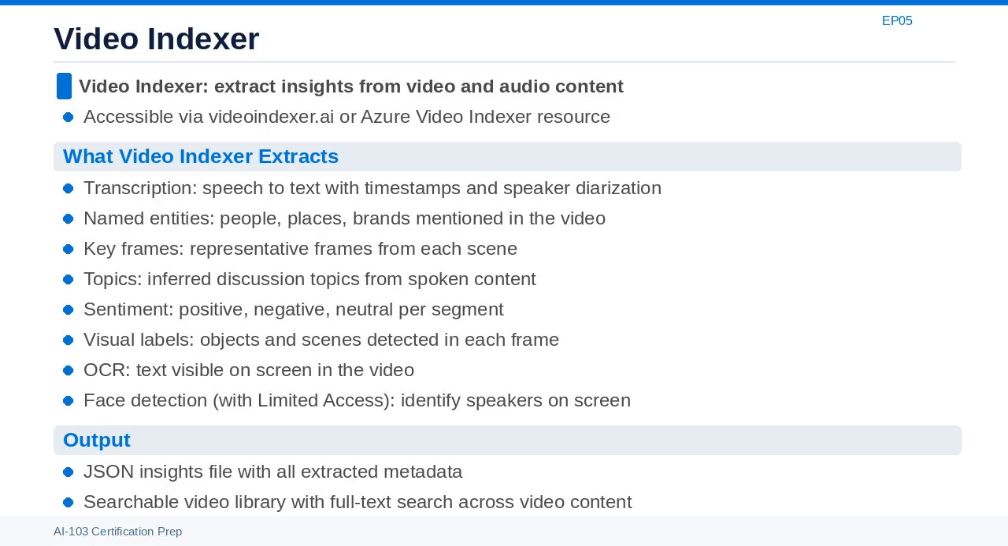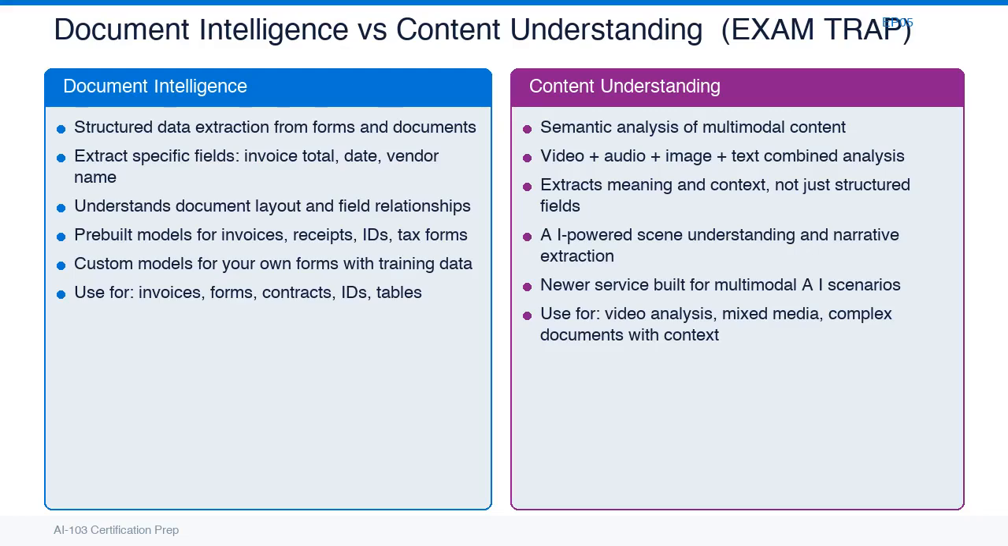For exam scenarios, if a question asks about analyzing a large library of recorded meetings, training videos, or news footage for insights, Video Indexer is the answer. If a question asks about analyzing a single image or document, use image analysis or document intelligence. Here's the exam trap that appears in Domain 3, document intelligence versus content understanding. These are two different services, and the exam will present scenarios asking you to choose between them.